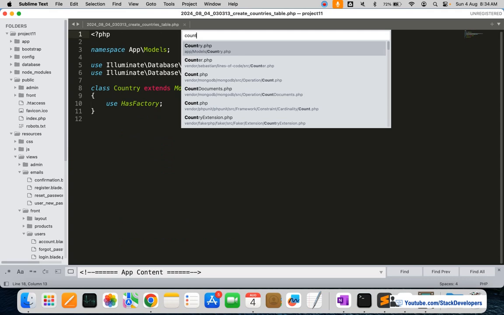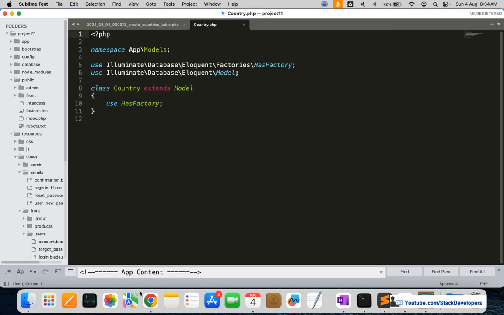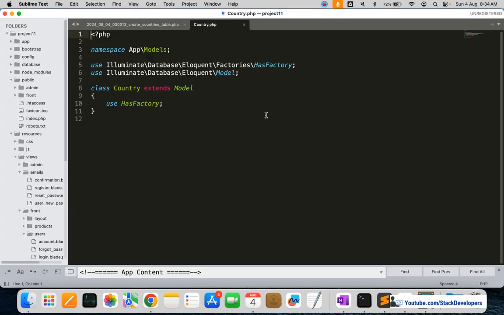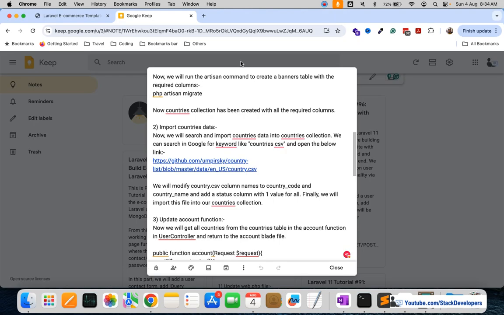So one more thing I'm going to do: I'm going to open the country model, and replace its base class with the MongoDB class, that is this one. MongoDB class instead of the MySQL one. We are using MongoDB, so that's why we are going to replace this class as well. After that I'm going to import the countries data.